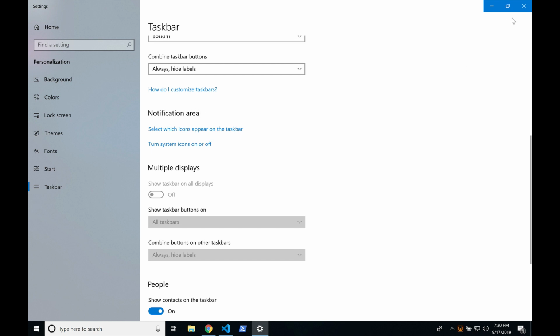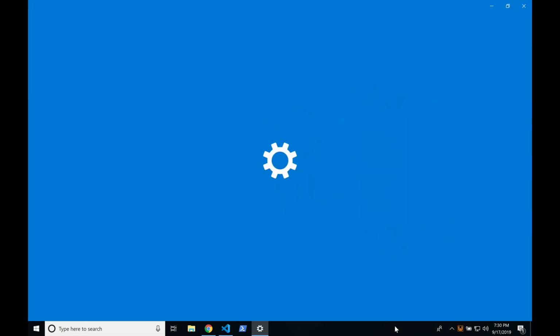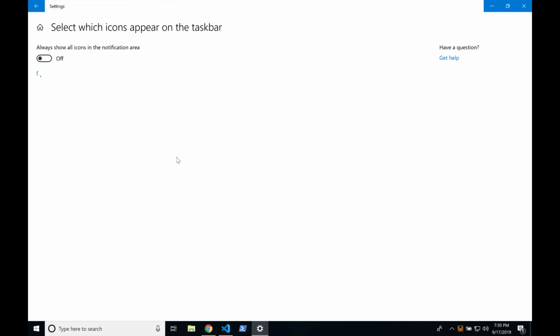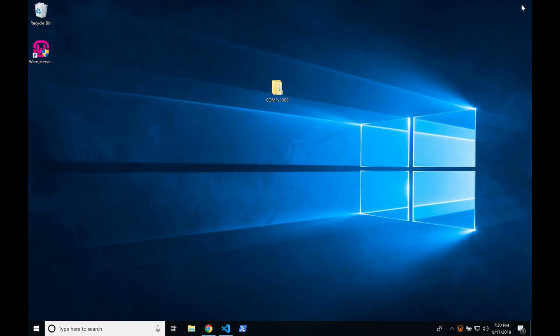Okay? So I'll walk that again, just because people, I'm sure, weren't listening. Right-click, choose Taskbar Settings on the taskbar. That opens up this window. Scroll to where it says Notification Area, and then click on Select Which Icons Appear on the Taskbar. It's going to show all the different taskbars that are there, and this one is currently going to be off. You want to turn it on. And it doesn't say WAMP, which is weird. It says Astan Tray Menu is what it says. Okay? So make sure you've got that on. Cool. Once you're done, just go ahead and click the X. There's no save or apply or anything like that.